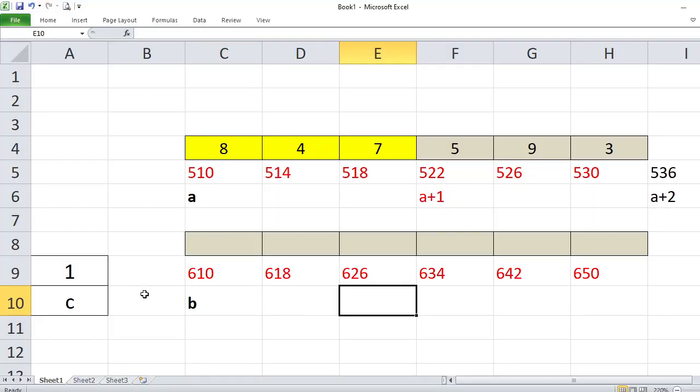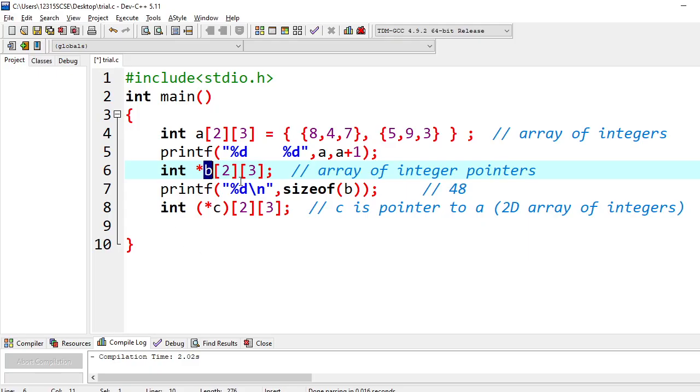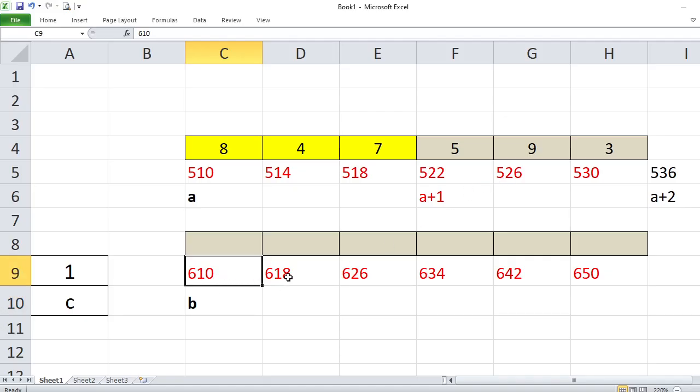How to do that? Imagine I declared a B, 2 3. B is a 6-sized array in a 2D fashion, each containing a pointer, and that pointer points to integers. So it's an array of pointers. That means 8 bytes. If it starts with 610, the next one is 618, 626, 634, 642, 650. 8 bytes will be allocated for each data.